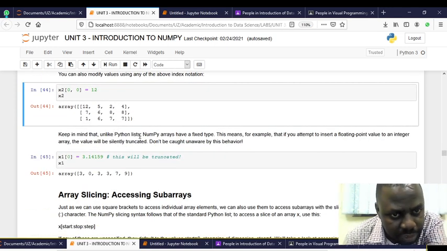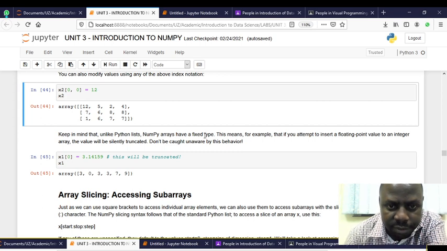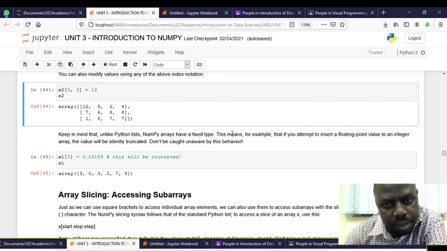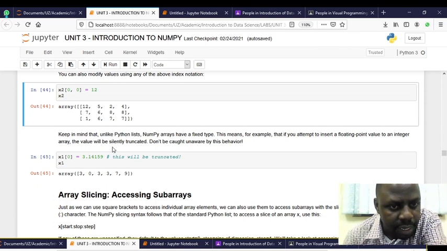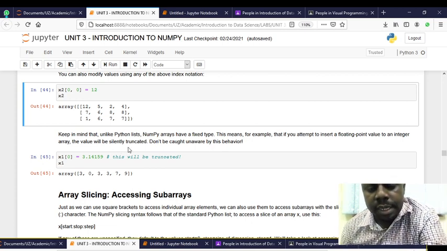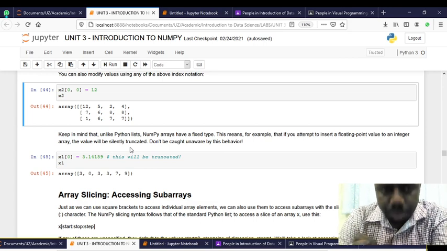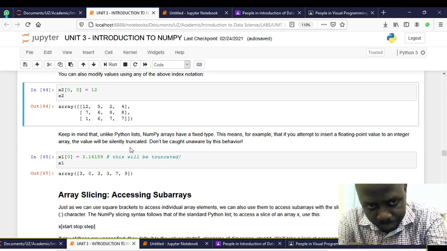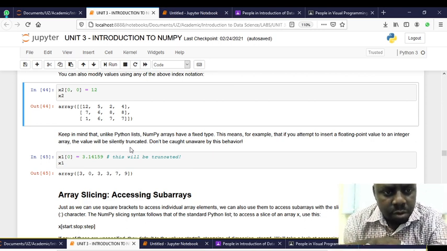So you have to keep in mind that unlike Python lists, NumPy arrays have a fixed type. What does it mean that NumPy arrays have a fixed type? This means that, for example, if you attempt to insert a floating point value to an integer array, the value will be silently truncated. So you shouldn't be caught unaware of this behavior. What does it mean the value will be silently truncated? It means Python will not report that an error has happened. It will not report. It will truncate, which means it will give you the floor of that value.